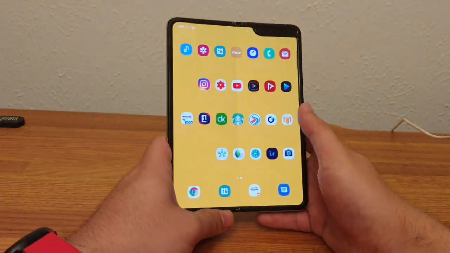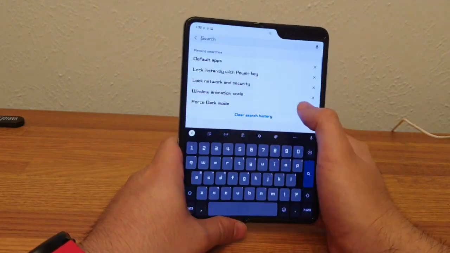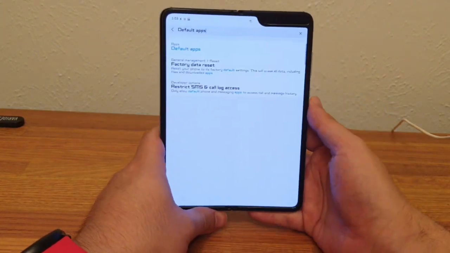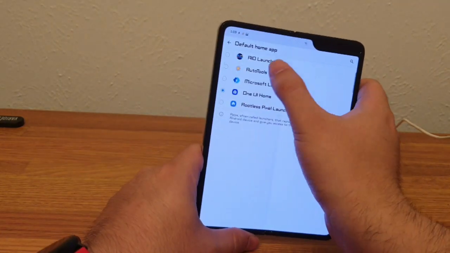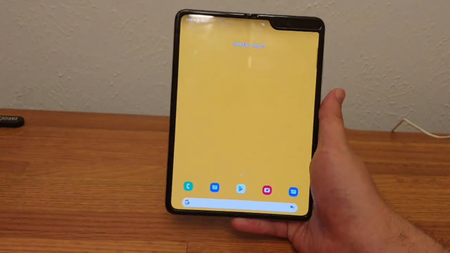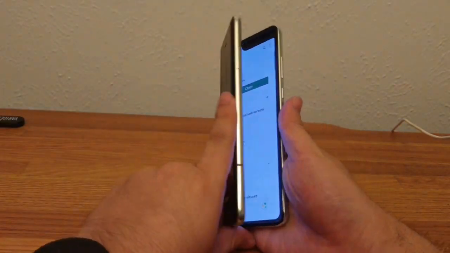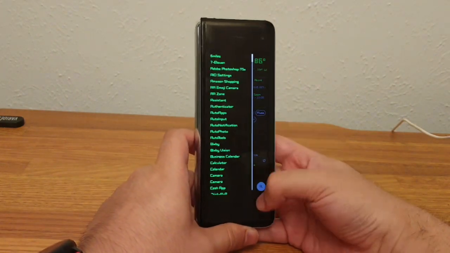Okay. So now that we got all that done, let's go ahead and look for our default apps. So we're going to change our home launcher. So rather than using the One UI Home, we're going to use the Auto Tools launcher. So now, boom, rootless pixel launcher. And let's say if I go here, and now I swipe back home, this is my Aio Launcher.